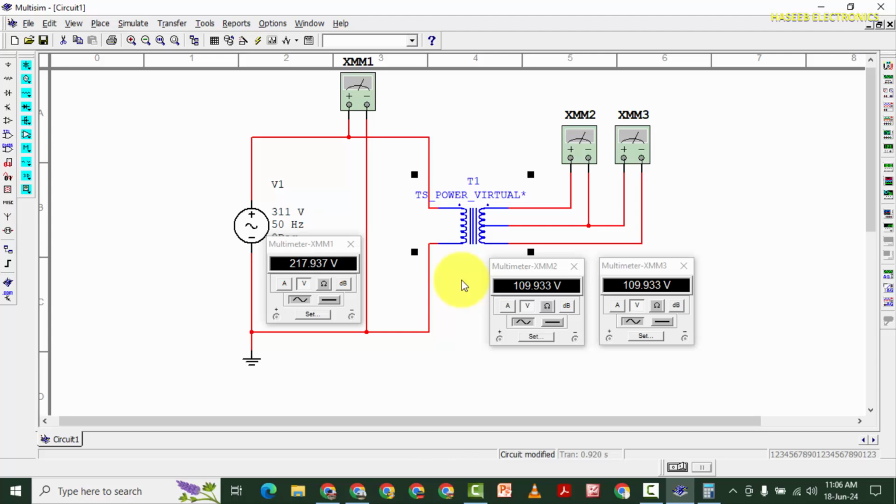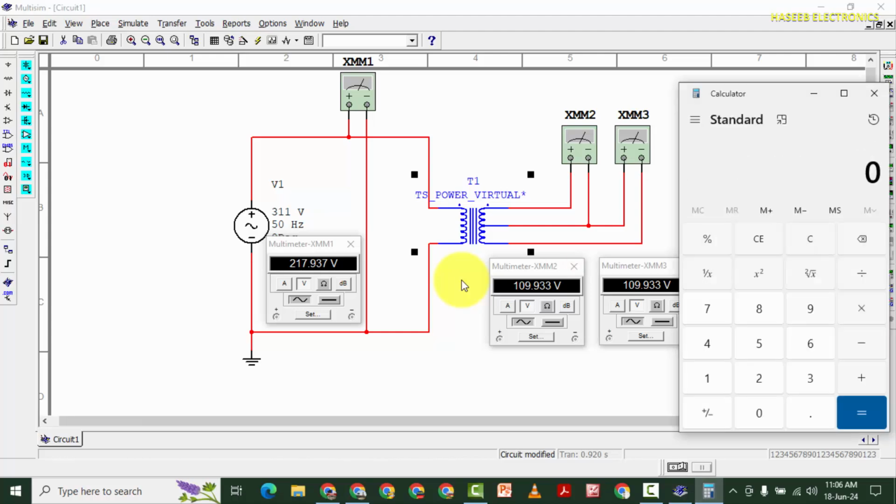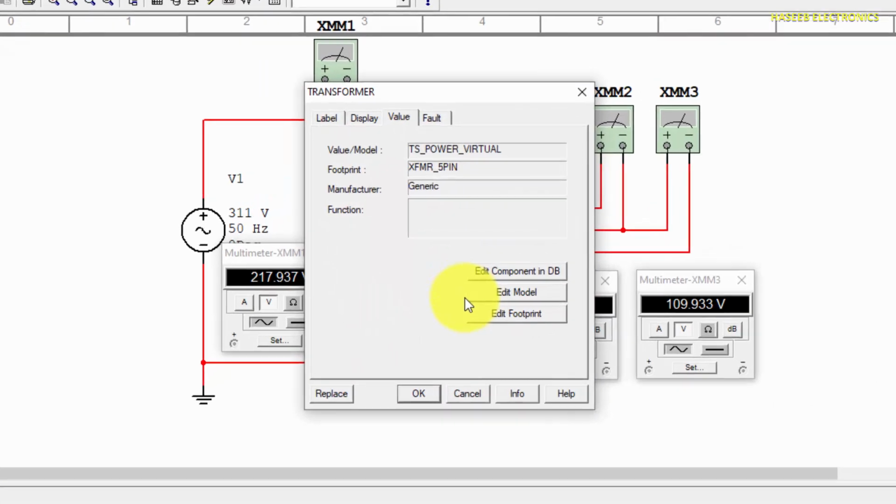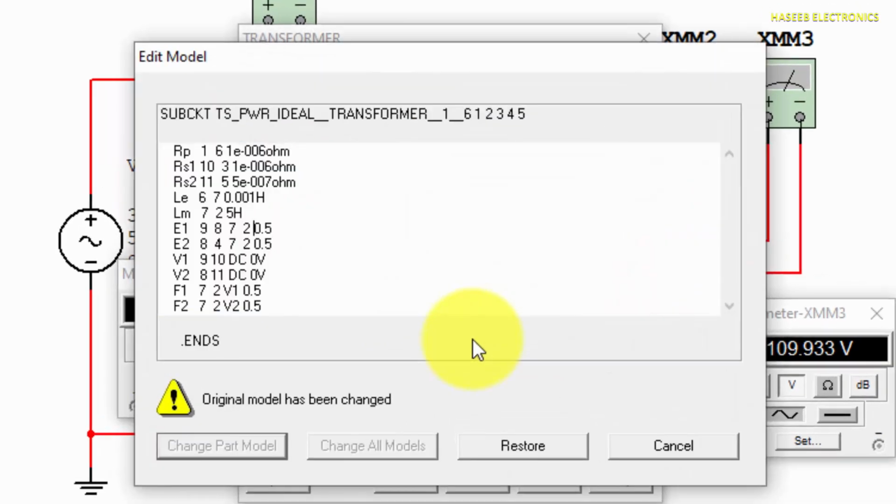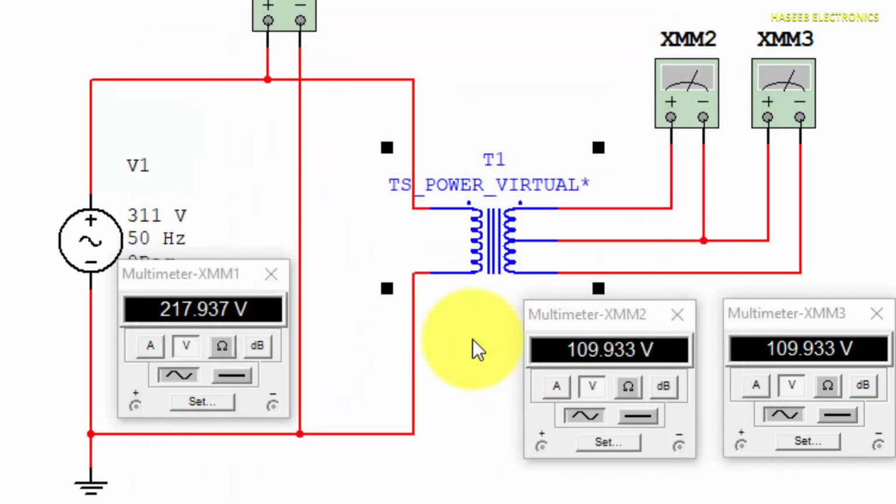Let's take 3 volt output. 3 divided by 220. It is 0.1363. Copy this number. Change, okay. Yes, we have 3 volts.